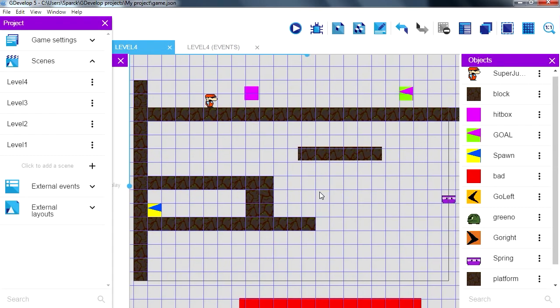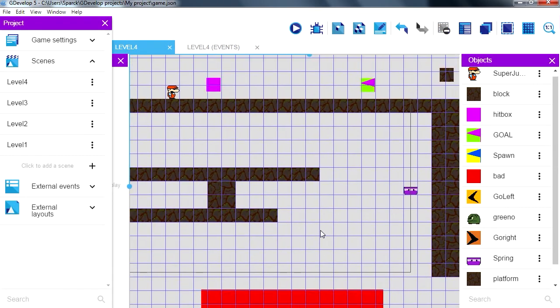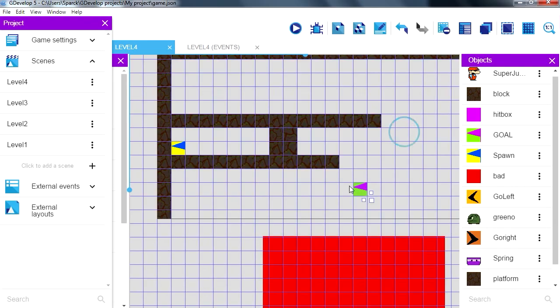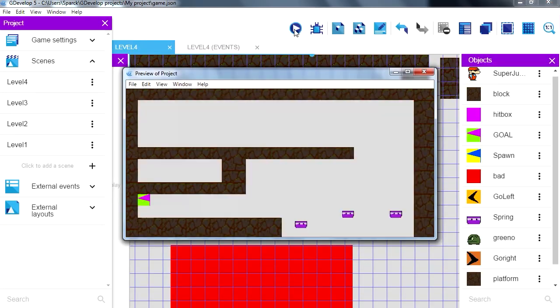So that's where we are going to start our level. Let me see how much room we got there. So we can place a flag down here, put this over here, place some blocks here. We can place a couple of those. Okay, see if that works.